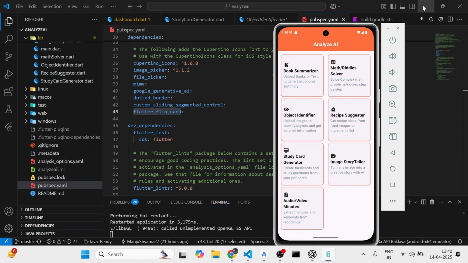The next is math or riddle solver. A lot of times we love to solve Sudoku or riddles or any math problem. But when we are not able to get it, what you can do is you can click a picture of that math or riddle and you can ask AI to solve it, and you can ask them to solve it step by step. So they will explain to you how it was solved.